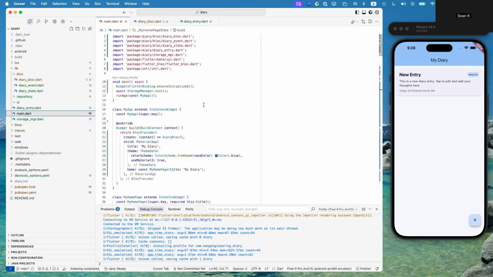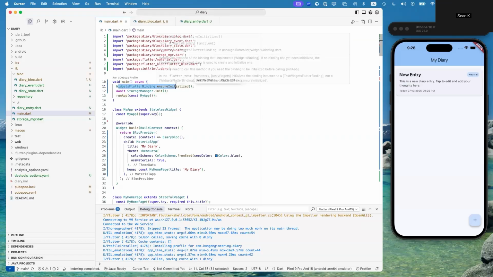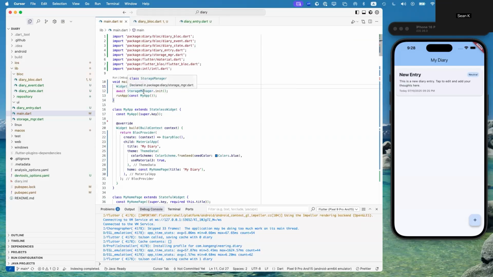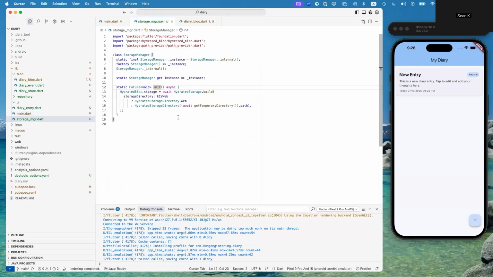So the first thing that you have to do when you build such an application is this: WidgetsFlutterBinding.ensureInitialized, this first line at line 11. Then you have to do the hydrated bloc initialization, and you can see that I have just a very simple way to initialize this for either web or mobile.